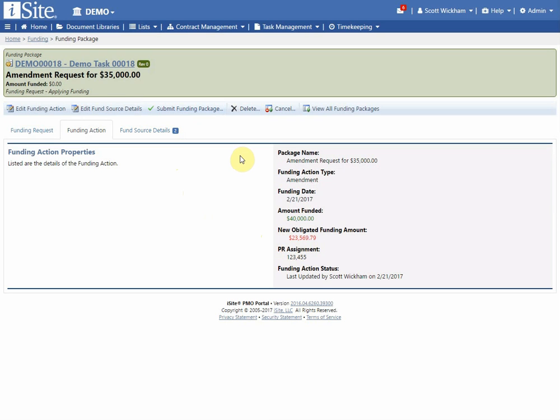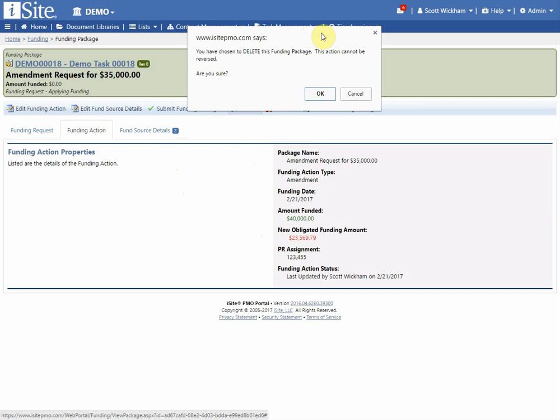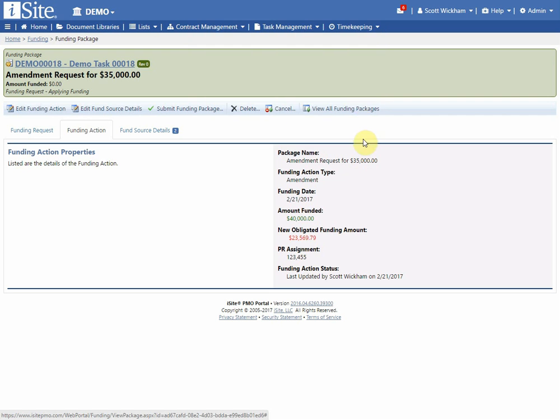I do have the ability to do two other things. If I want to go ahead and delete this request altogether or this whole package, I can go ahead and click the delete button. It will give me a message asking me if I'm sure I want to delete it. If I do, that funding package will be deleted permanently and I can't retrieve it. But I'll go ahead and cancel.